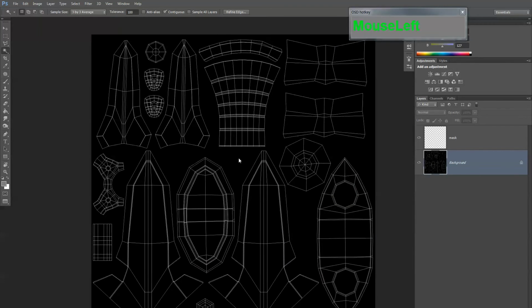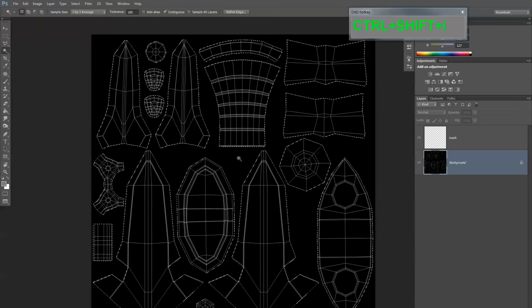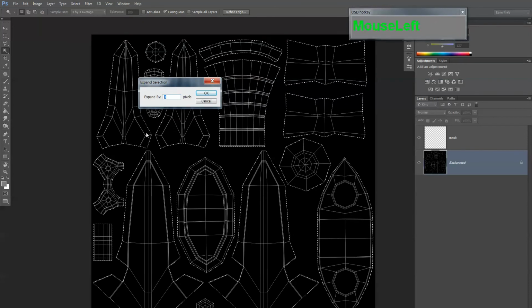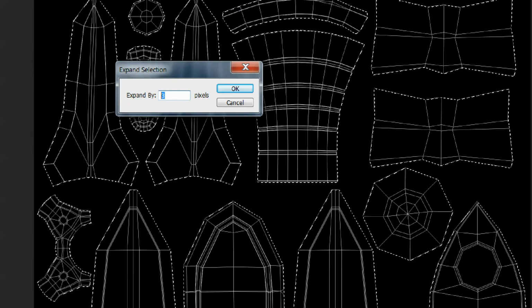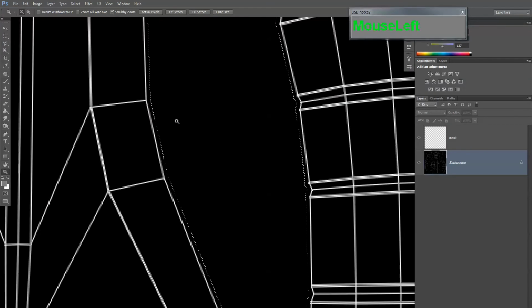Magic wand. Single click onto the empty space. Shift Control I. Okay, Shift Control I, Control Shift I, same thing. What you are doing here is you are inverting your selection. Now you go to Select, Modify, Expand by 3 pixels. Okay, 3 pixels. You will realize your selection before, after.